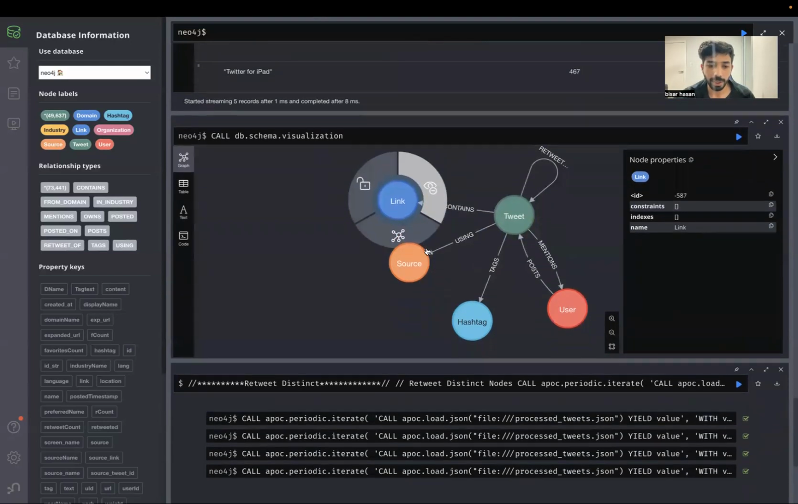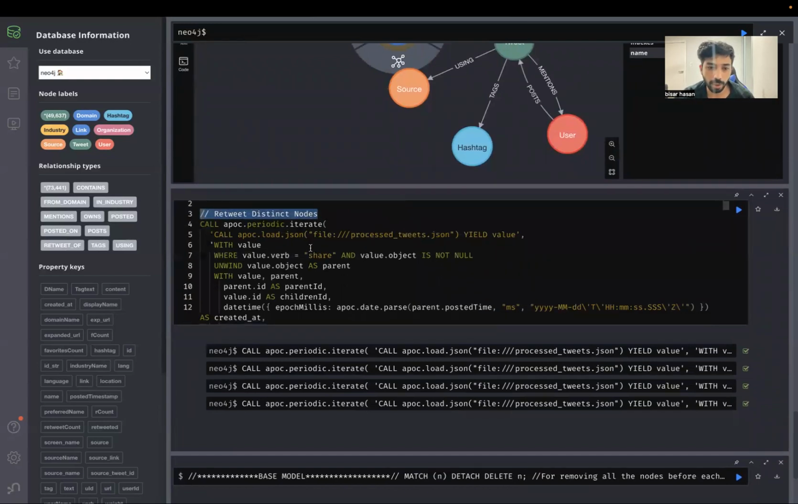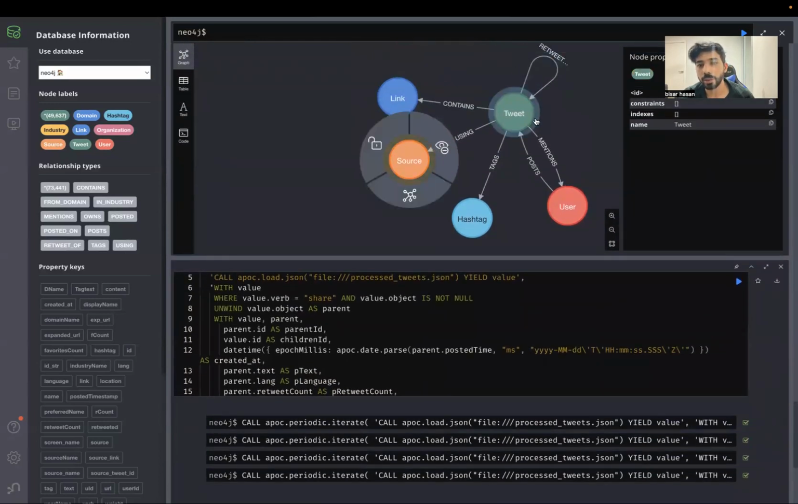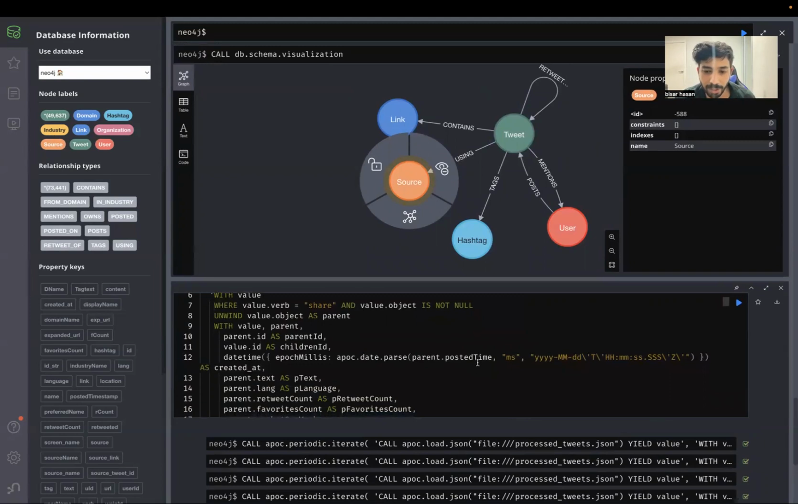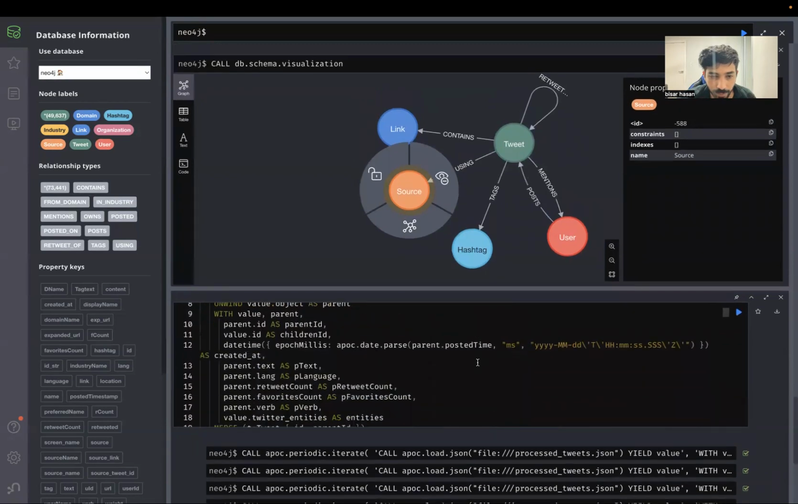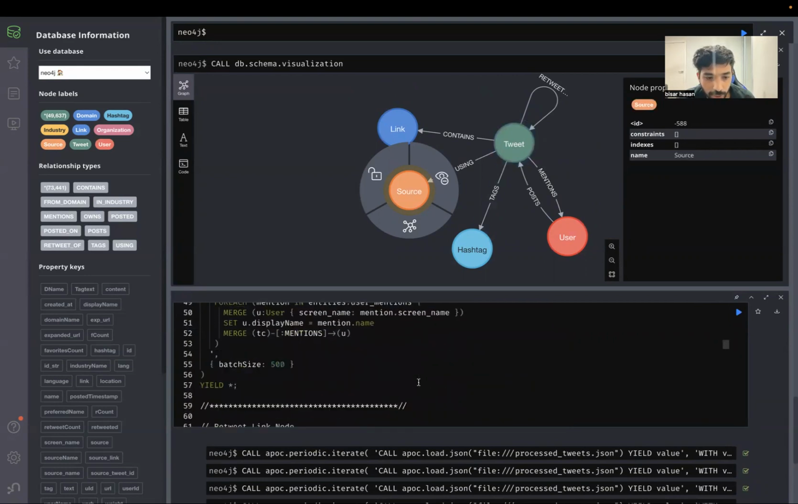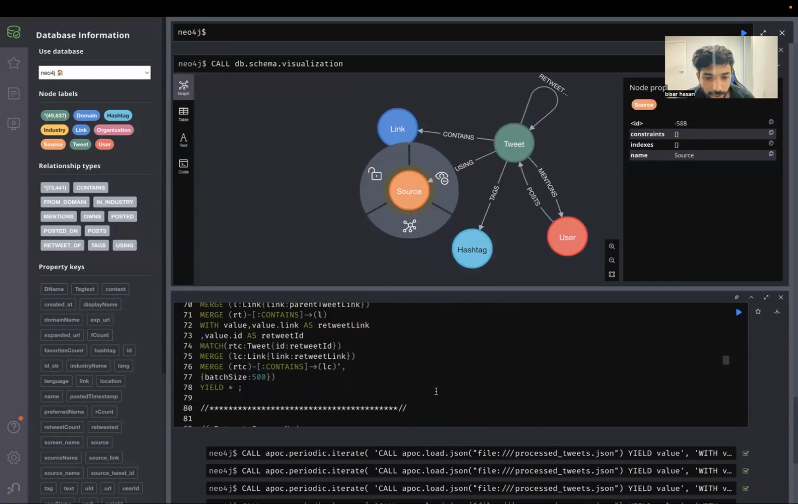In a further step, I used the retweet distinct nodes code to develop this relation with the tweet. Basically there is an attribute verb. If it is shared, then the tweet is retweeted. Otherwise, it's a normal post. Using that, we have designed this code. Similarly, for the retweeted tweets, I've written code for link, source, hashtag, and users.